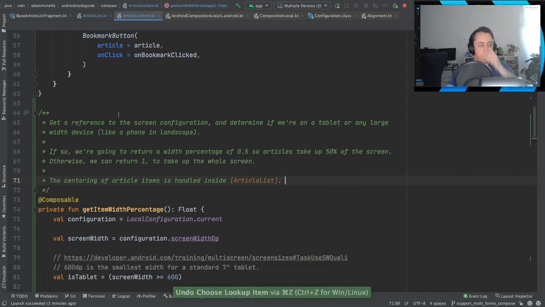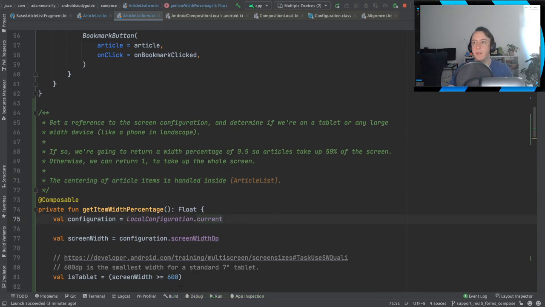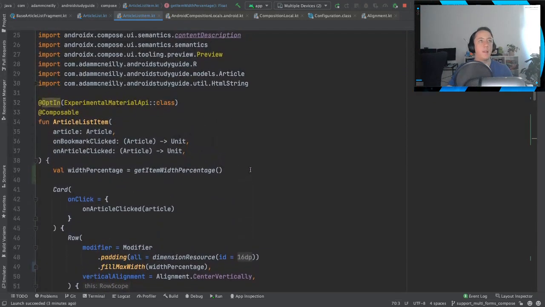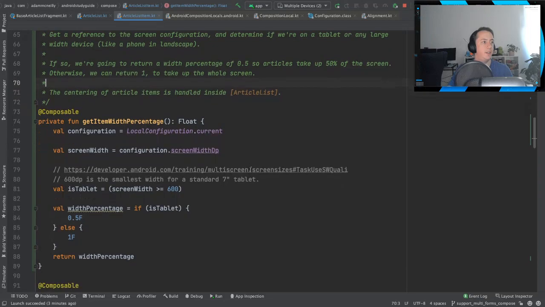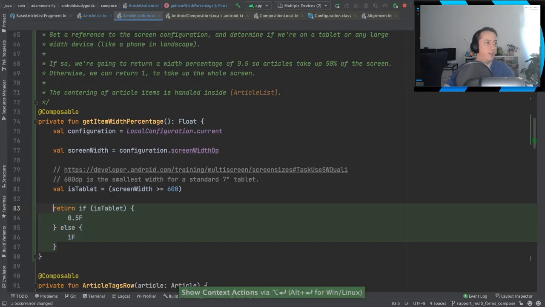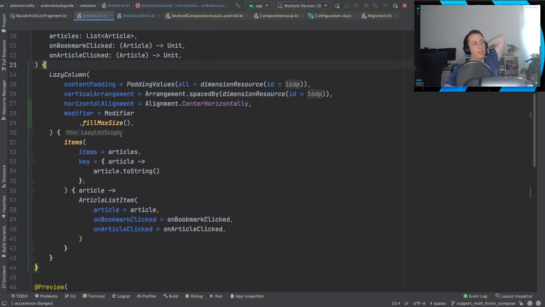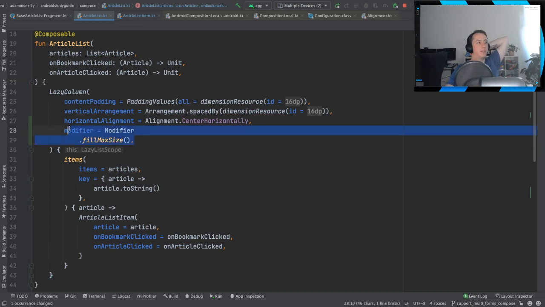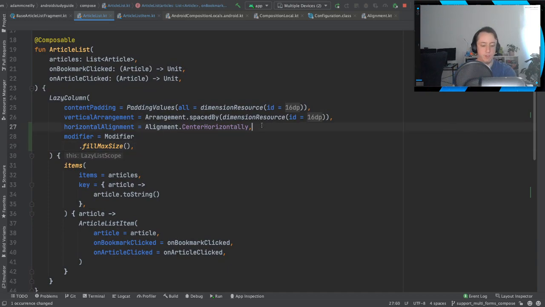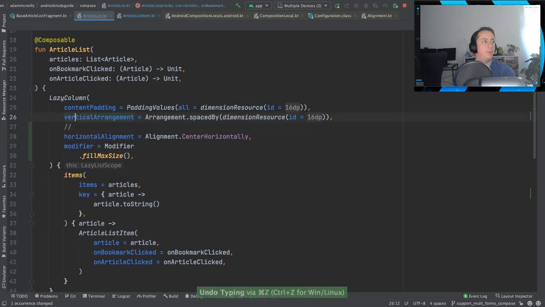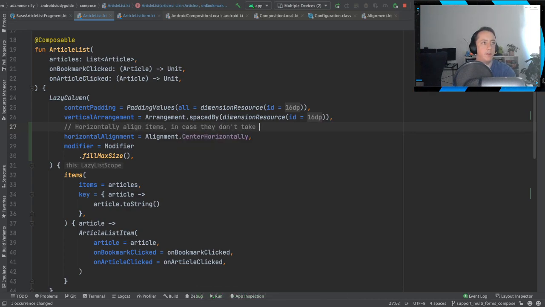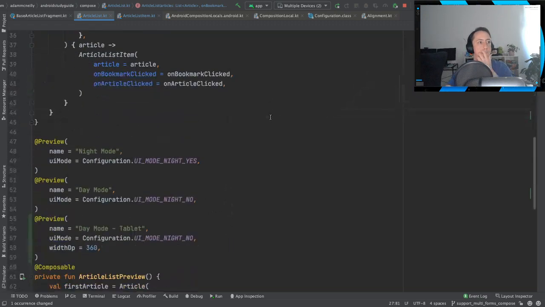Oh god. Okay. Threw in some documentation there. That all looks good. Well, he wants me to clean this up. That's fine. And then I don't think I need to worry about documentation here, because yeah, we can add it, but just horizontally align items in case they don't take up the full width.